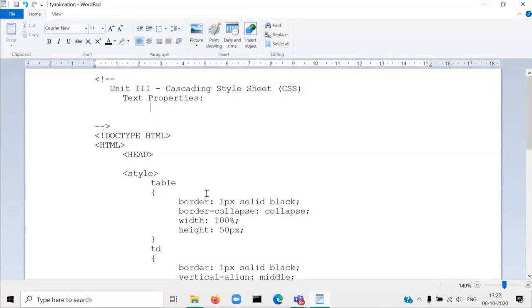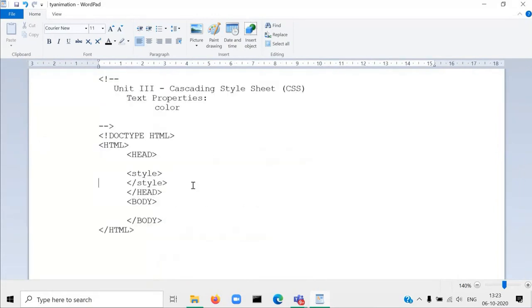So in text properties, the first property is the color property. The color property is used to set the color of text. In HTML, we have a text. For example, there is one heading and there is one paragraph. This is a text.